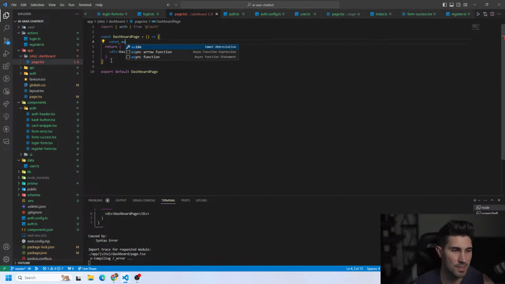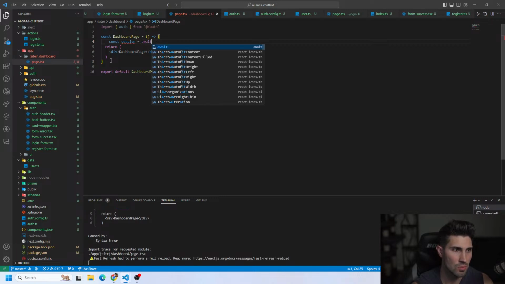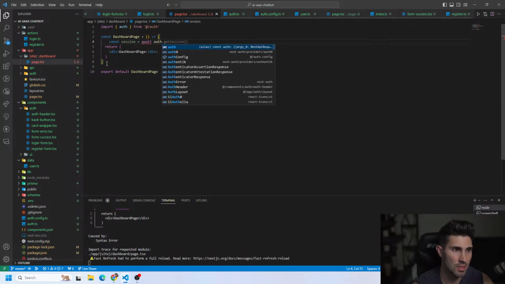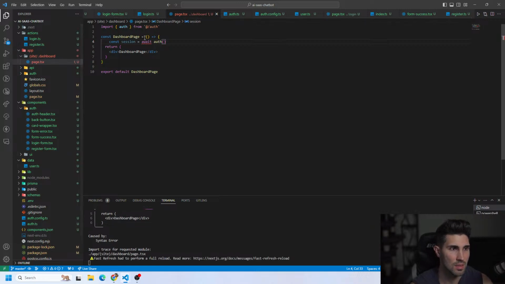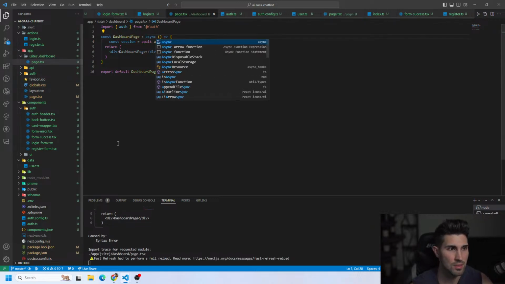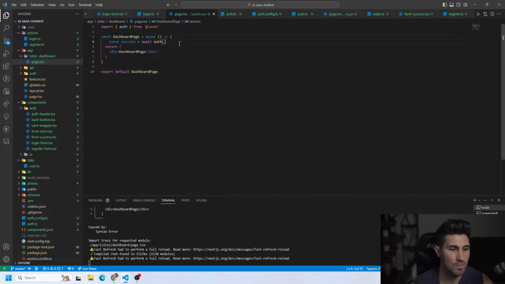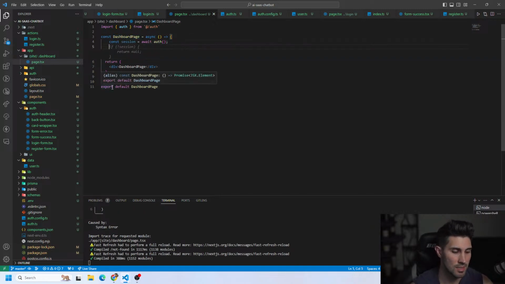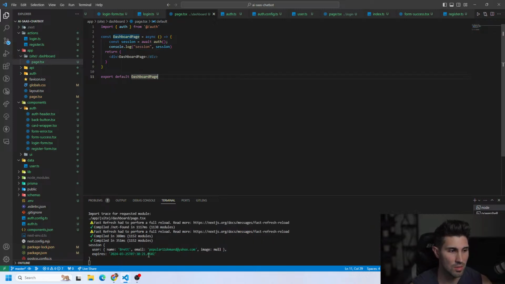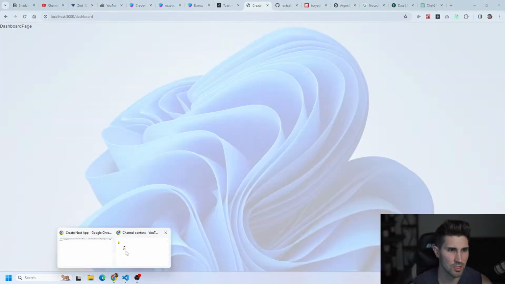Oh yeah, const session equals await auth. And this has to be asynchronous. And then let's console.log the session. And yeah, we're logged in right there. So we are logged in. It's kind of weird it threw an error. Let me see what the error was.